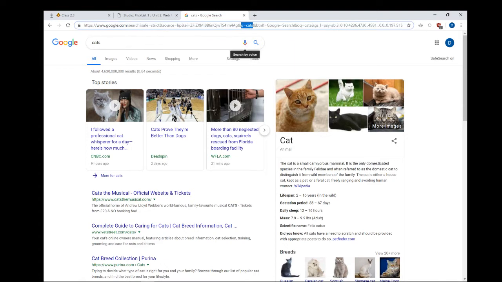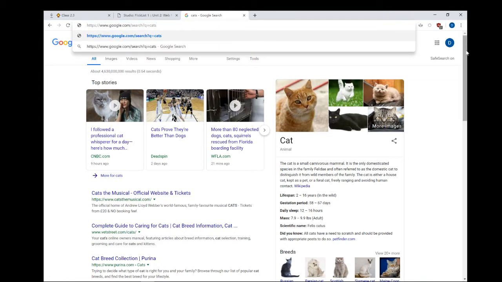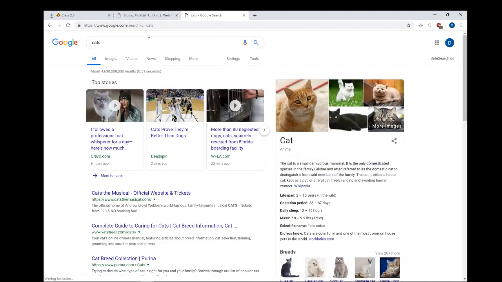I know that's probably too small for you to read. In the back especially, it says Q equals cats. That's what I typed into the search box. I'm searching for cats, and so it's actually encoding that fact right in the URL. In fact, the rest of this stuff is not especially necessary. I could, I believe, remove most of it and just do Q equals cats, and look at that. I get the same kind of results back, right?